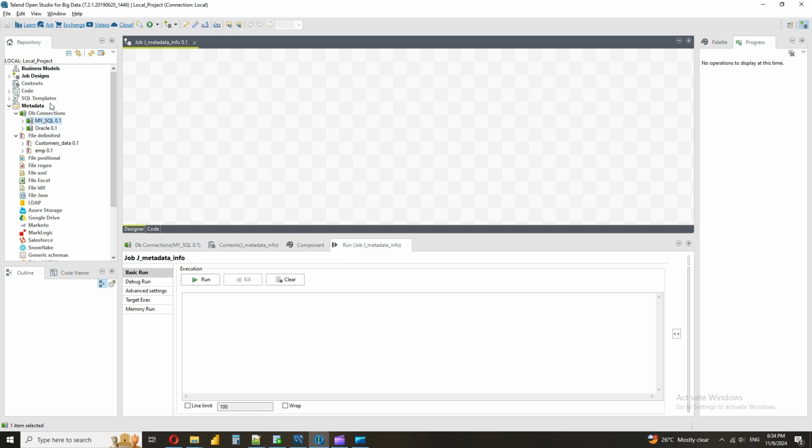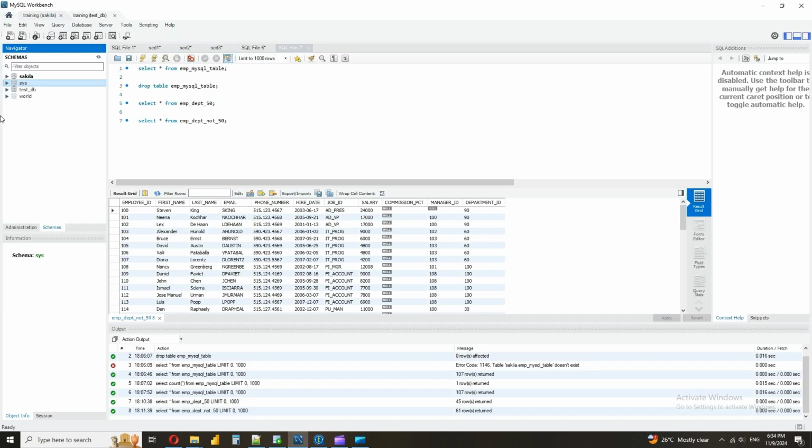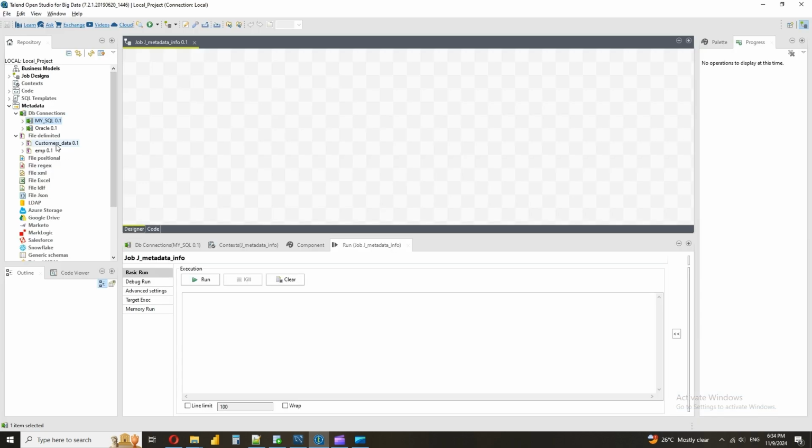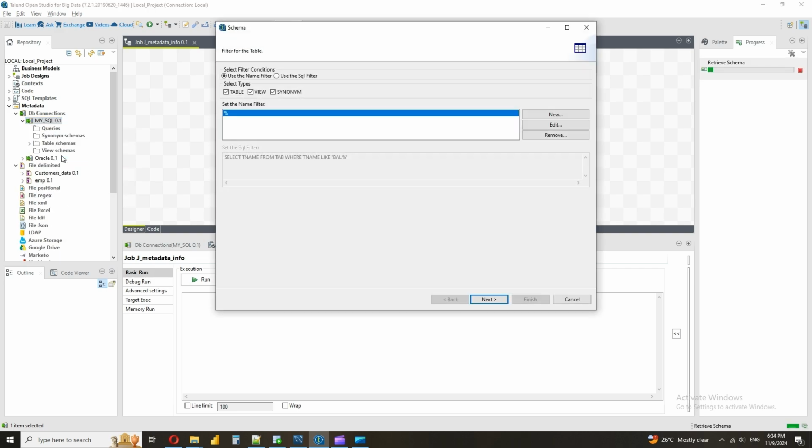Now we have many tables in this database. If you see here, I have many tables. So how do I get all these tables into my Talend Studio? For that, you just right click on the connection which just got created and click retrieve schema. When you click retrieve schema, it asks what you want to retrieve from the database. I want only tables to be retrieved. I don't want any views or synonyms.